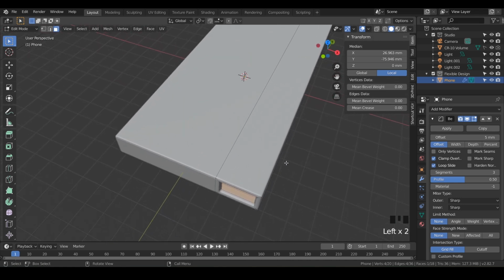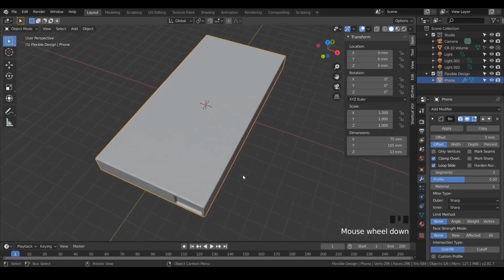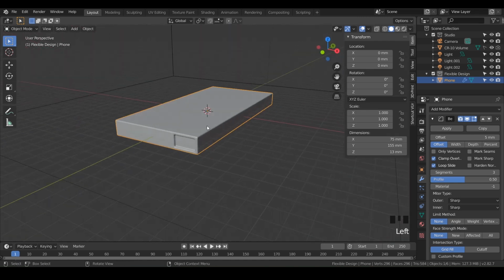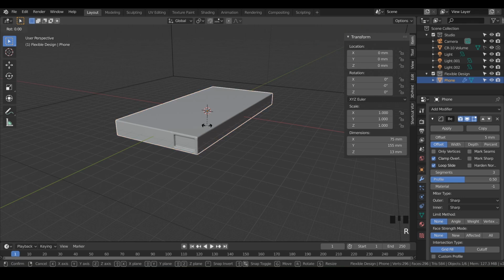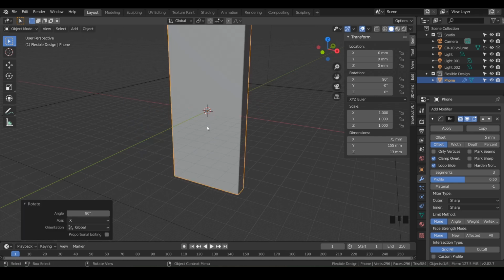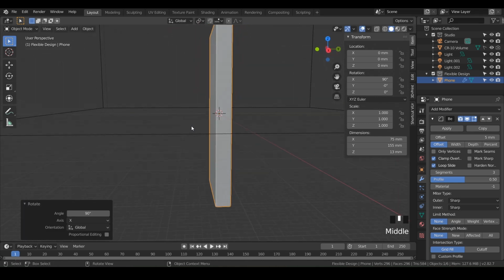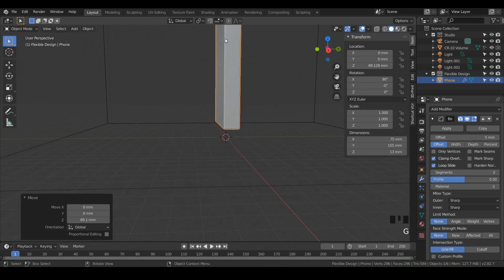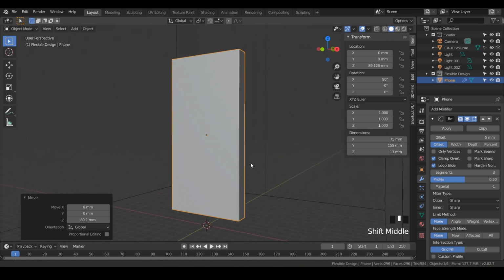So let's go ahead and switch back into object mode, and let's stand our phone upright. So let's click on the phone, press R to rotate, and hit X on the keyboard to lock it to the X axis, and just rotate it 90 degrees. There we go. And let's bring it on up. It's kind of floating up here. So G and Z, and just bring it up like that. There we go. And so now we've got our phone.